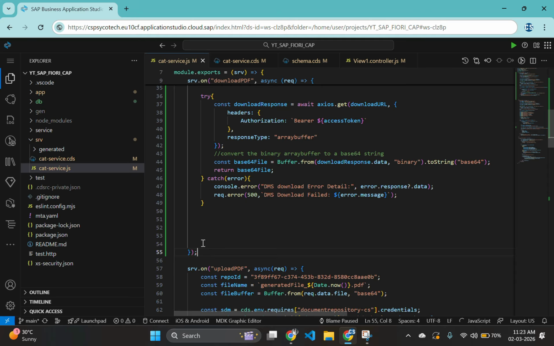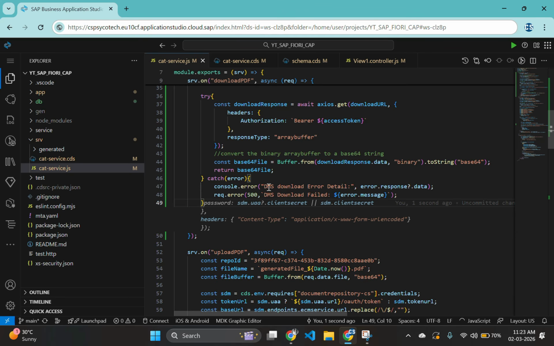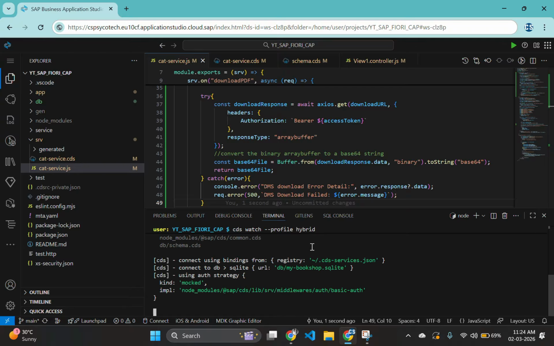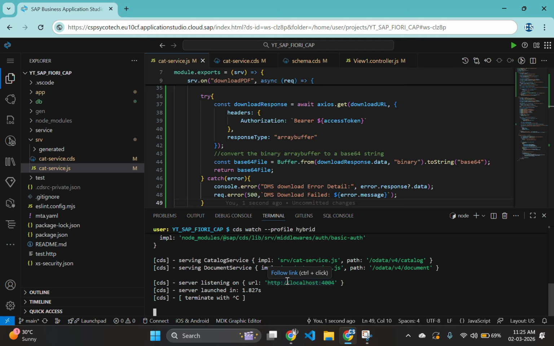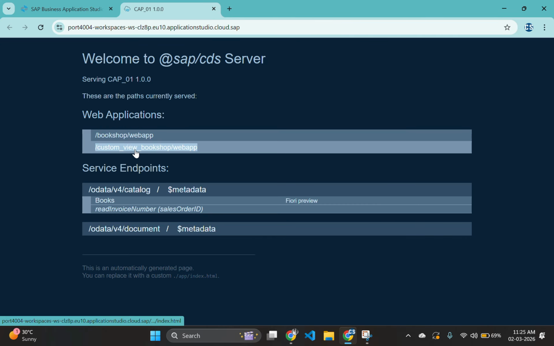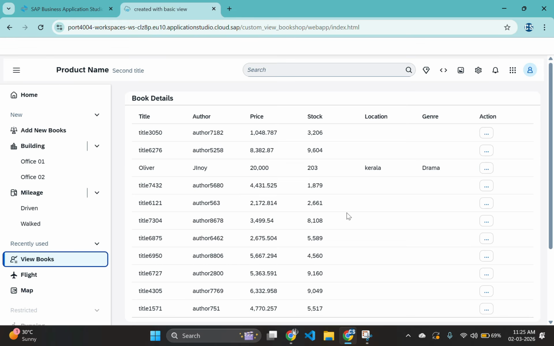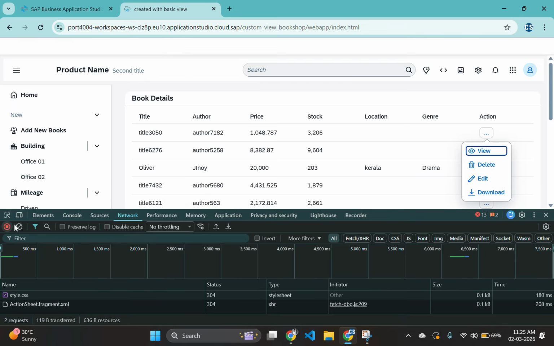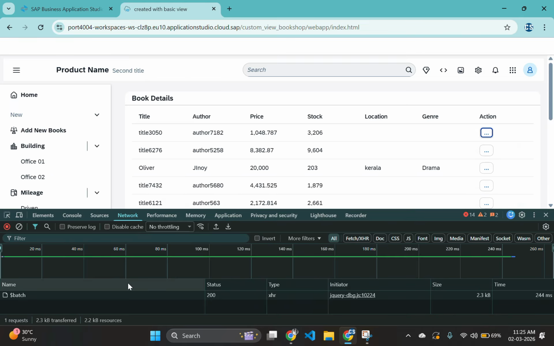Alright, the code is complete. Let's test this entire flow end to end. I'm going to spin up our server using cds watch --profile hybrid, so we are connected to our BTP services. Here we are in our bookshop Fiori application. Let's open up the network tab so we can actually see the magic happening behind the scenes. I will select a book and let's click our download button.